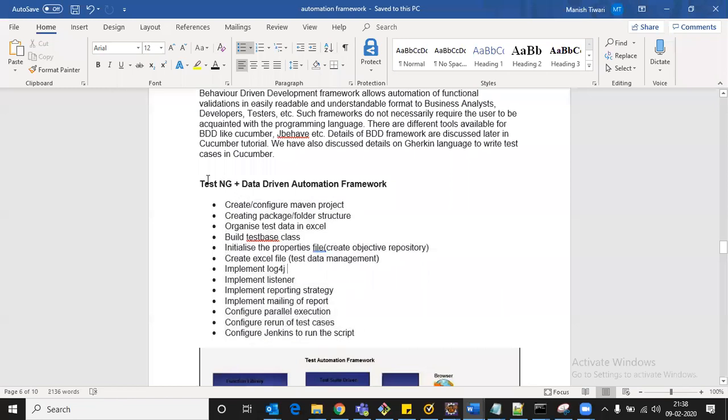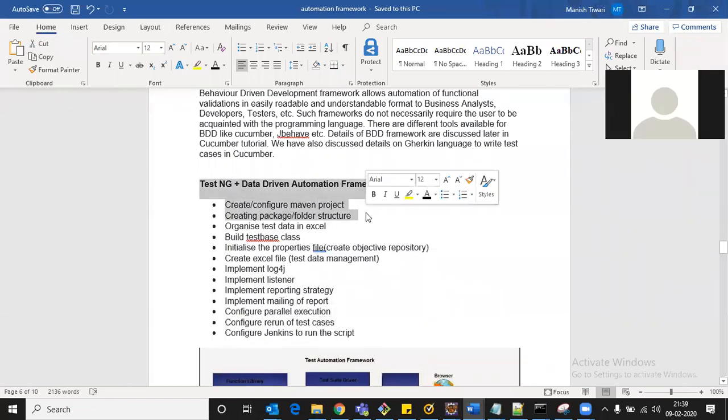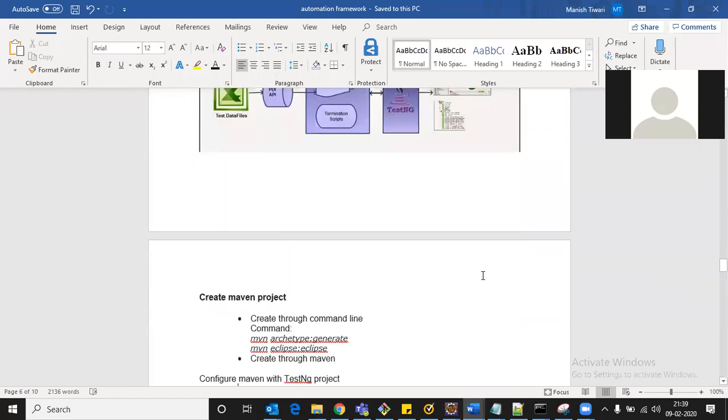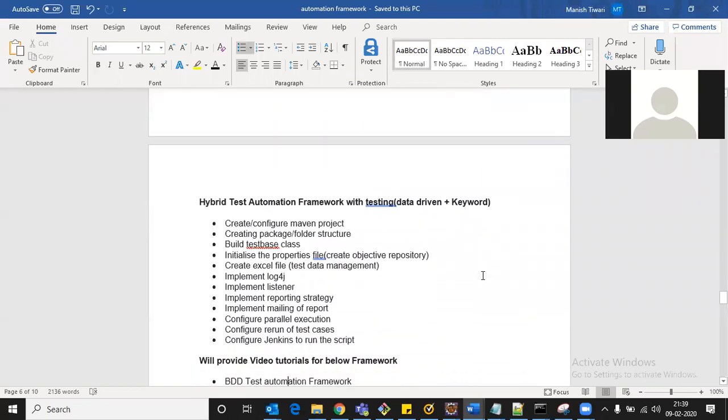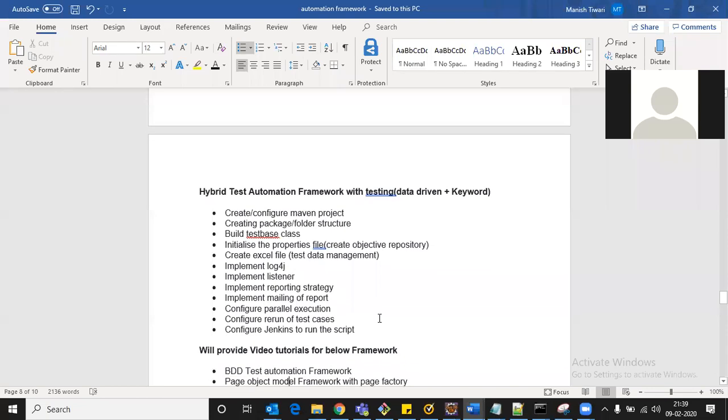So first we will go with this one. And once this one framework is completed, then moving ahead we will go with another framework, the hybrid test-driven framework, where we will bring the keyword-driven approach also. So in parallel, I am planning to complete this from scratch. We will develop both these frameworks, and in parallel I will provide the recording.